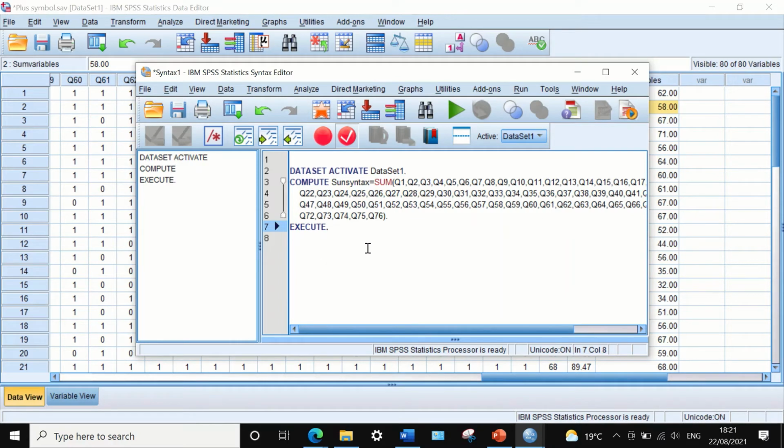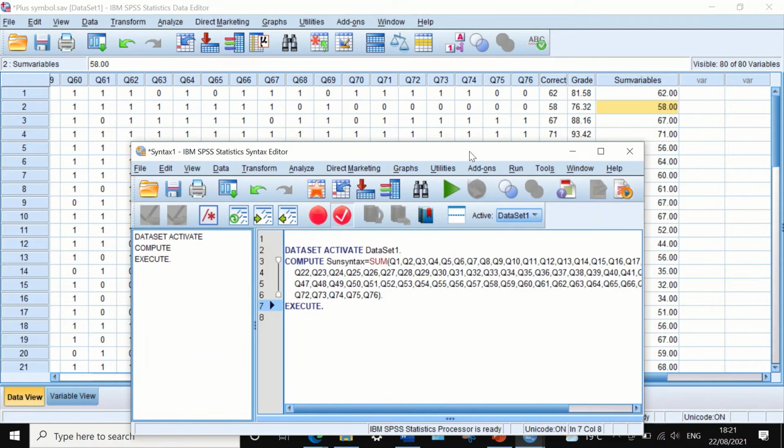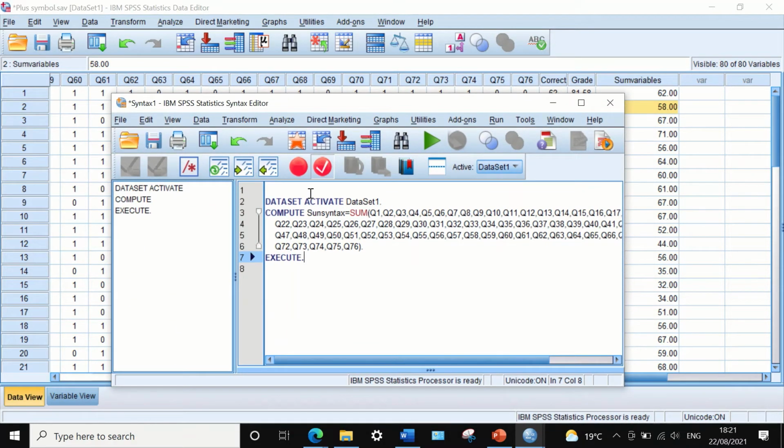In syntax editor, this is the command that will execute the function of compute variable for the sum. If we look carefully at what is written, it says dataset activate dataset1, then the compute command, and then I've named the new variable sum. Unfortunately, it should be sum syntax equal to sum q1 up to q76 between two brackets, and then execute.